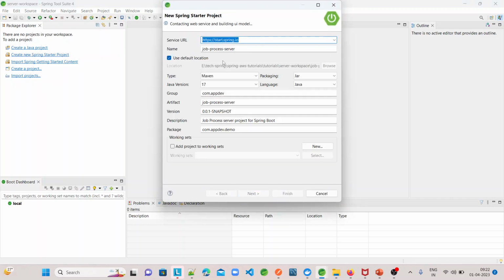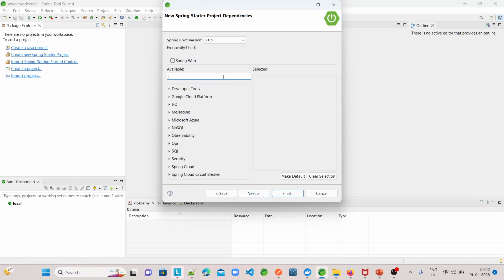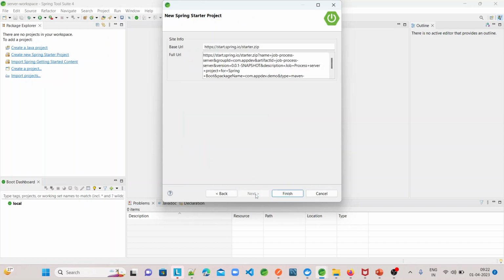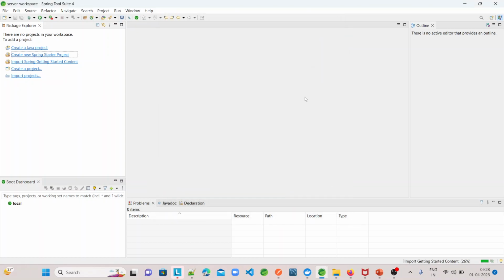For that, I have initiated a new project. This is the project job process server, com.appdev, Java 17, Maven. Now let me create the project and add the web dependency initially. If any other dependencies are required, we will see them later, because we have to push messages to SQS. We'll see how to do that by adding some AWS SDK Java dependencies. For now, let me create the project.